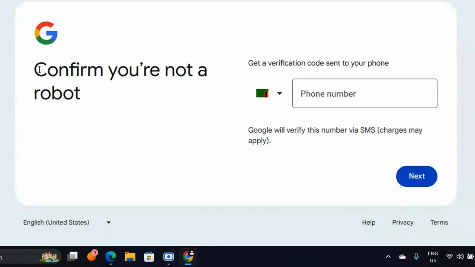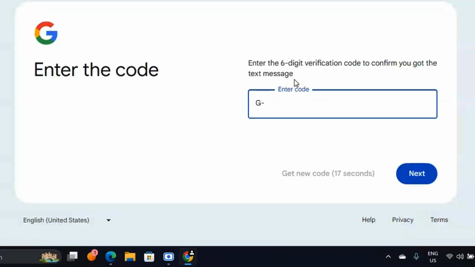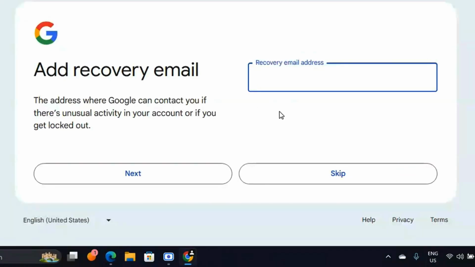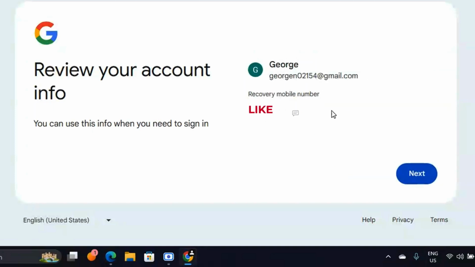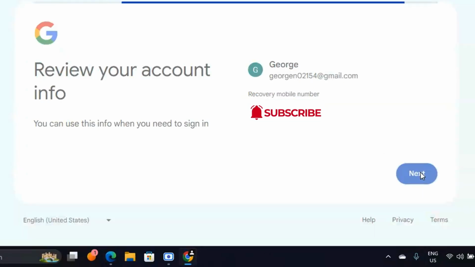They want to confirm if you are a human being and not a robot. You have to enter the number. And when you enter your number, you can just click on next. They'll send you a code which you can enter here. And here I have it, so I'll just type it. If you don't have an email address that you can use as a recovery email address, you can just skip this. And then they're going to show you now your email address that you've created like that. Then you can just proceed and click on next.